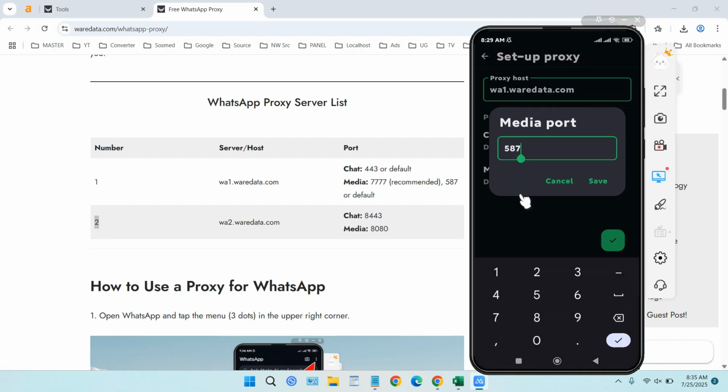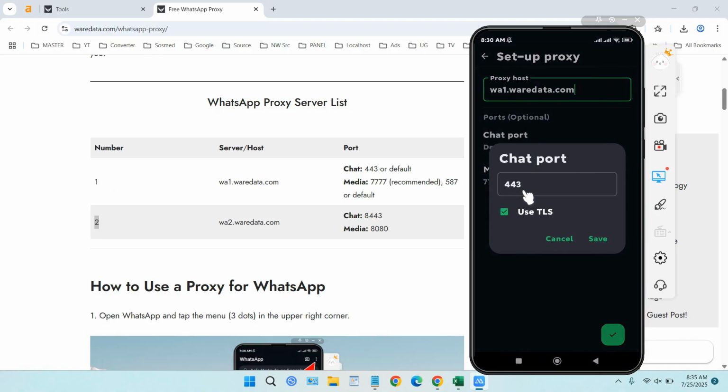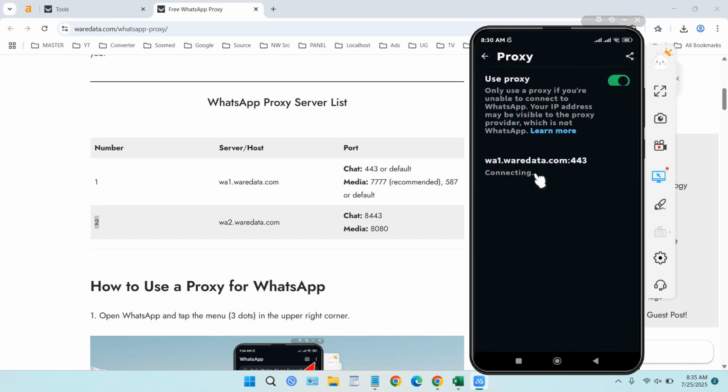Let's change the media port and click save. Okay, the chat port you can use the default. Click save also. And finally, you can click the check button here. Okay, after you click, you can click back and make sure your proxy is connected.